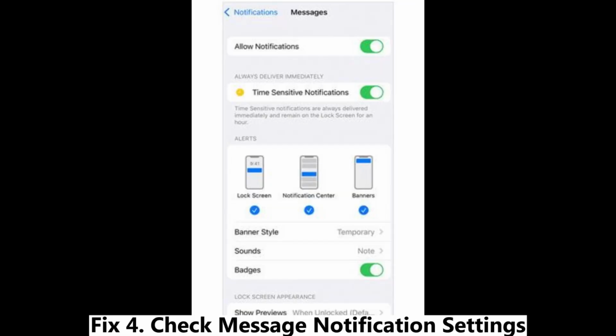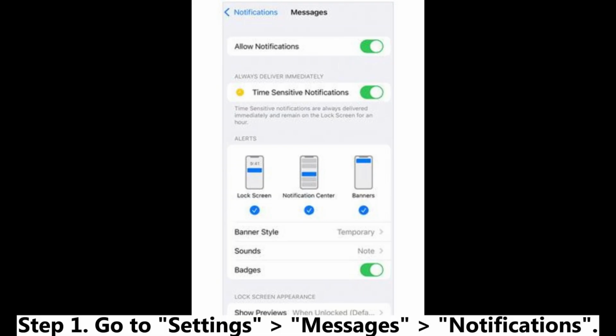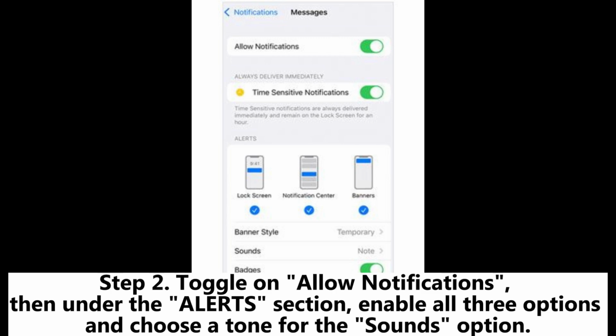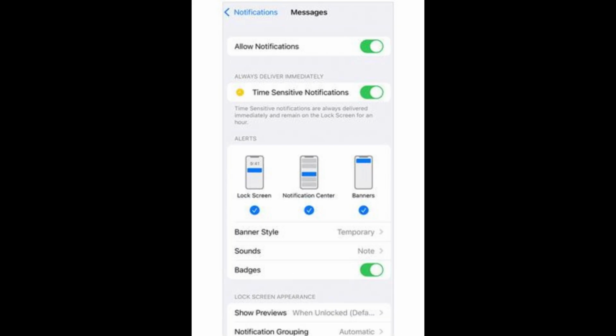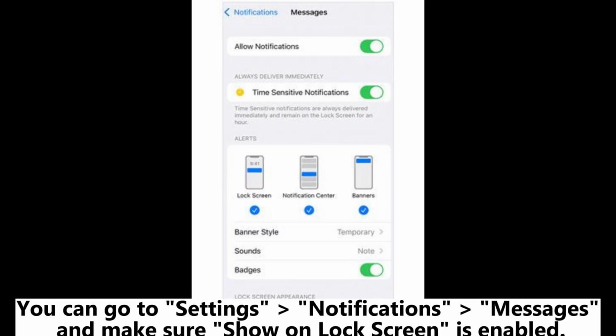Fix 4. Check message notification settings. Step 1. Go to Settings, Messages, Notifications. Step 2. Toggle on Allow Notifications. Then under the Alerts section, enable all 3 options and choose a tone for the Sounds option. Note: is your iPhone text sound not working when locked? You can go to Settings, Notifications, Messages and make sure Show on Lock Screen is enabled.